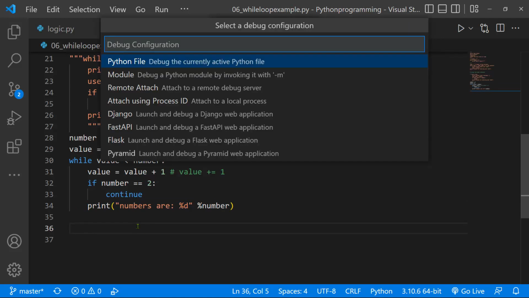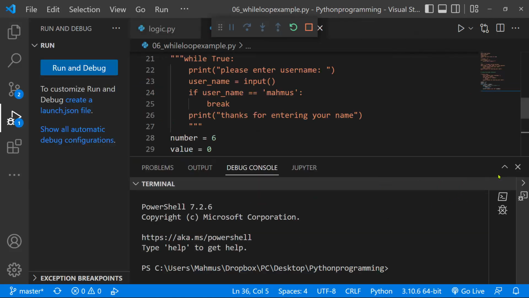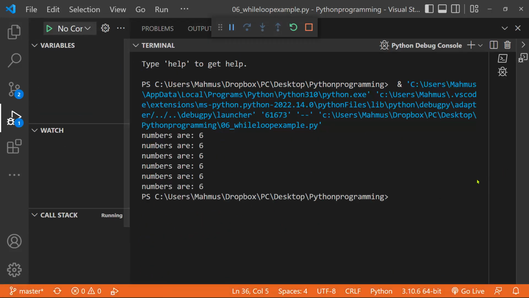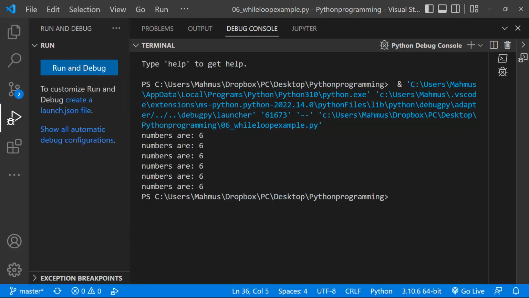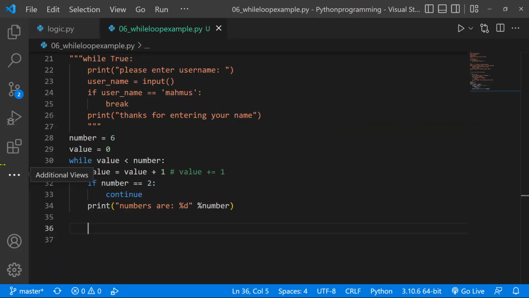Run a Python file. So it says the numbers are 6, 6, 6, 6, 6, 6, 6, and 6. So there's a problem with our iteration. So let's start looking at our program from top to bottom and see what the problem is. So we have our value equals 0. So checking if our value is less than 6, which is this number we've declared right here.